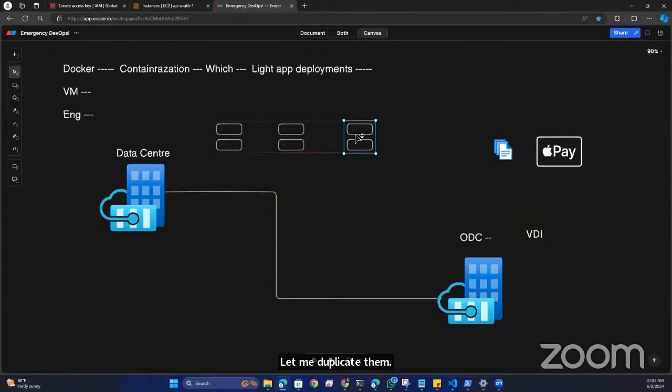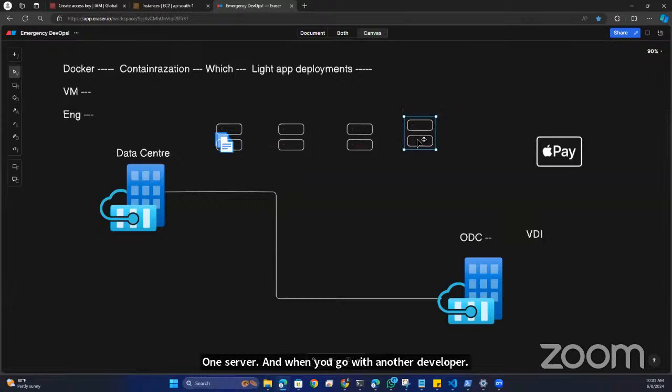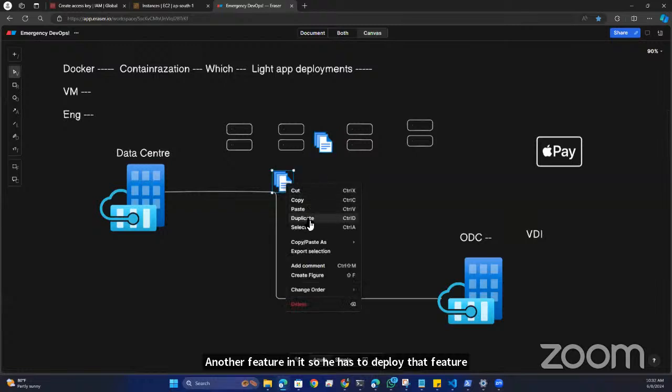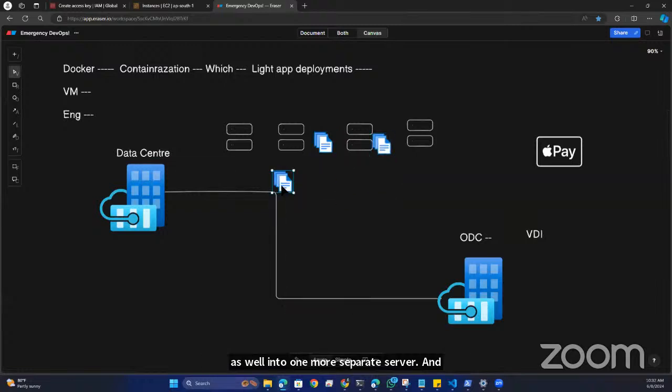So these are Linux servers or Windows servers, other Red Hat servers, let's say. When a developer is developing these files, he has to check for development separately for this feature, one server. And when he goes with another development, another feature in it, he has to deploy that feature as well into one more separate server, and he has to deploy one more feature into another separate server, and one more separate feature in another server.